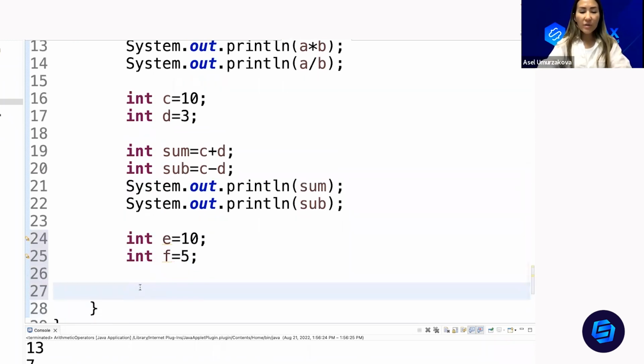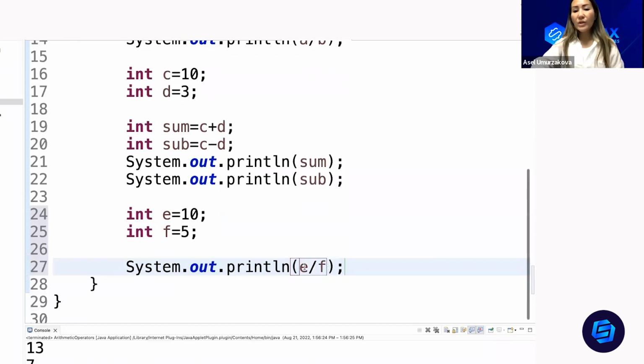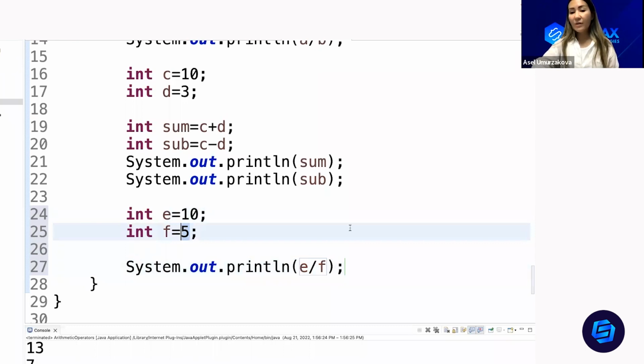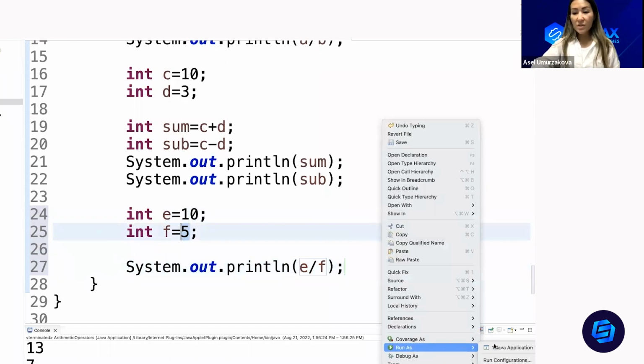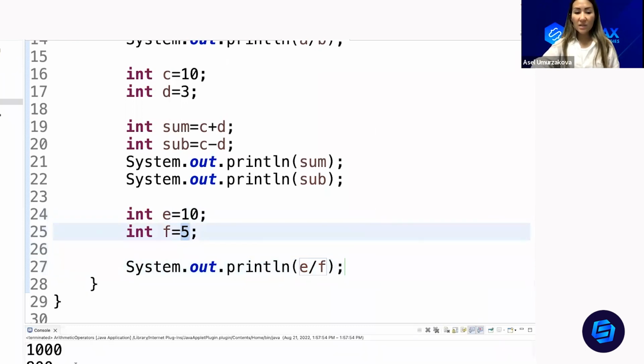So now if I'm going to do sys_o, I'm going to do E divided by F. What am I going to see as an output, guys, on my line 27? I'm going to see 2, because if I divide 10 by 5, the result of the division will be 2.